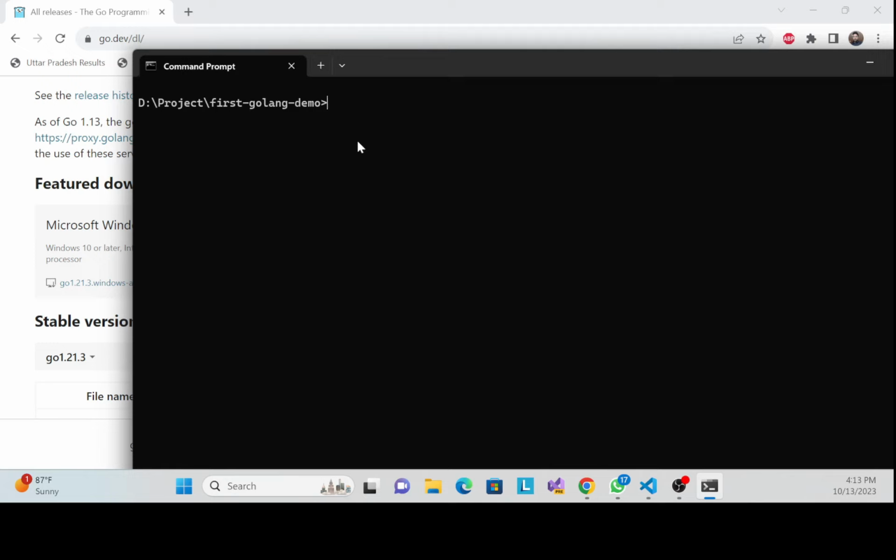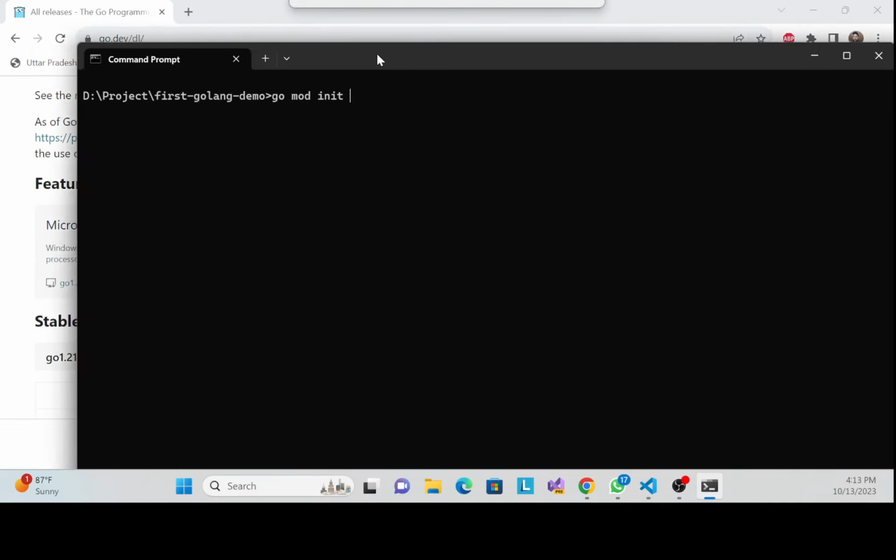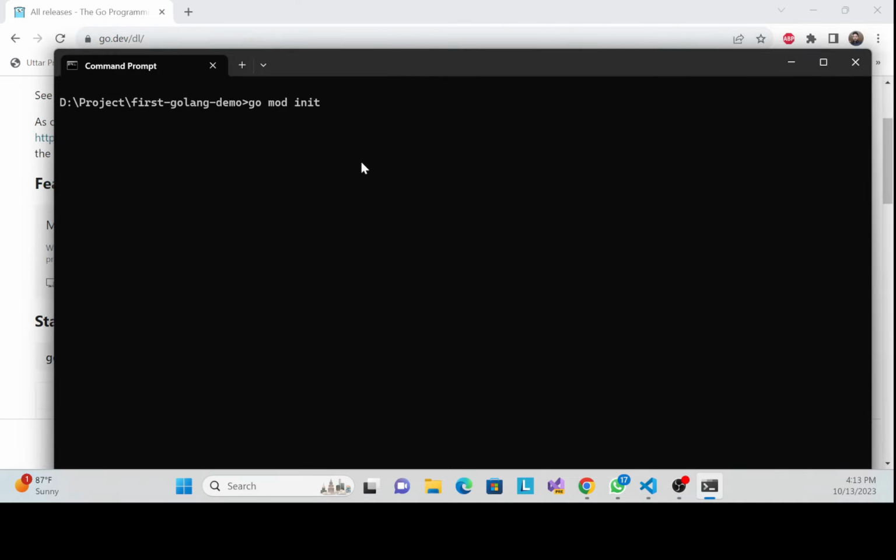How can we create that? It's very simple: go mod init, and then you specify your module path. What would the module path be? For example, suppose all the code is in git, so git.com, then slash your module path. For example, I created this first golang demo, so I can specify that. It's all up to you.